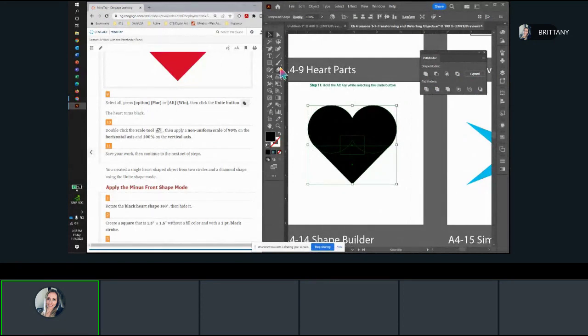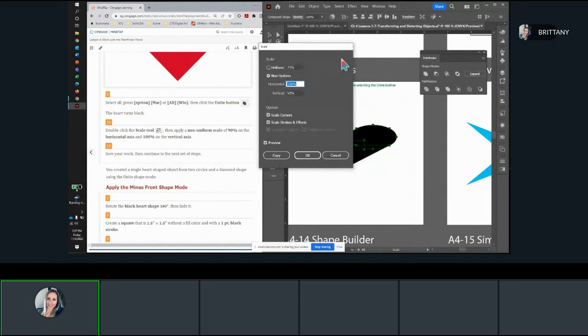So we're going to double click the scale tool to get the dialog box. And then we're going for non-uniform, 90 in the horizontal and 100 in the vertical. And then click OK.